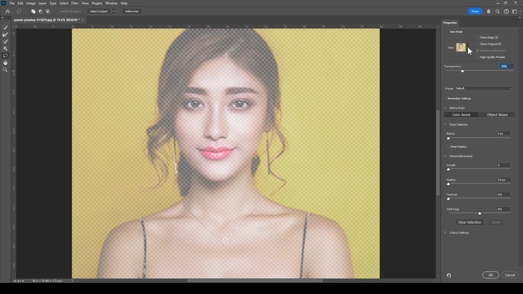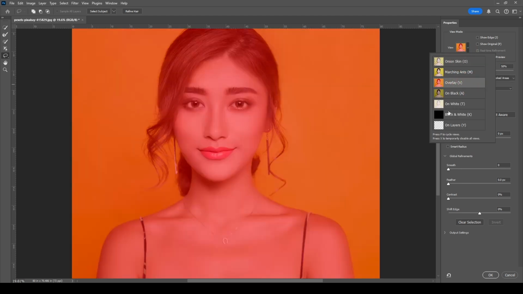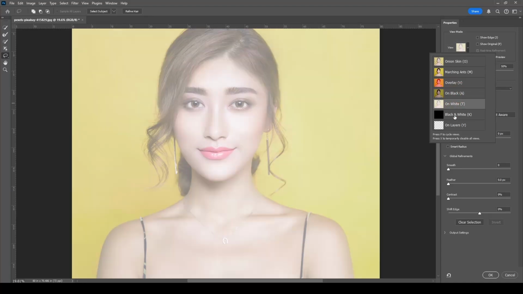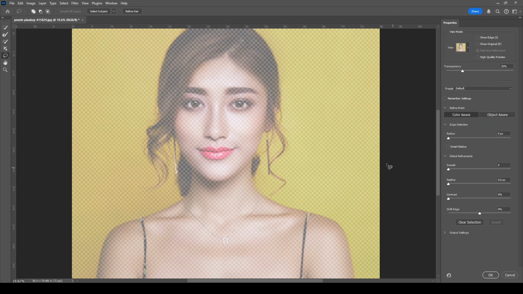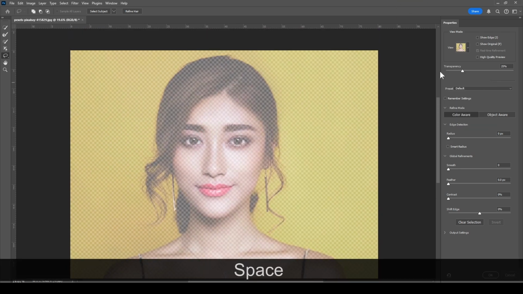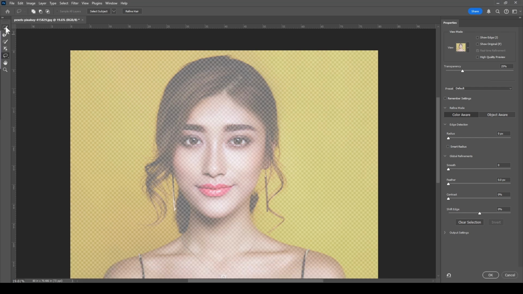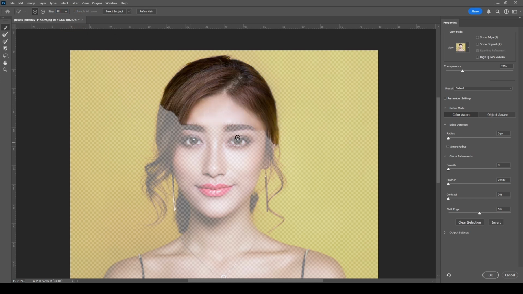Also, you can change the view. You can change the view to, currently it's onion skin. Okay, you can turn it into an overlay. You can turn it to on black, on white, black and white, on layers. So right now we haven't selected anything. So let's go ahead and select and take a look at these views. So let's click on this quick selection tool. Okay, maybe set our size to like something reasonable. Okay, and then let's start making our selection.